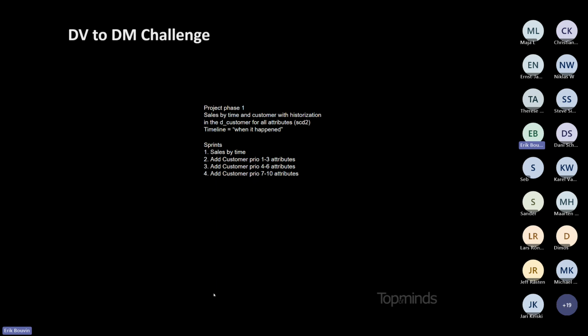And the sprint master has set up 4 sprints. The first sprint will be set by time, then the second one adds the customer attributes 1 to 3, and then go to the fourth one where we'll add the last ones. So the implementation kicks off.